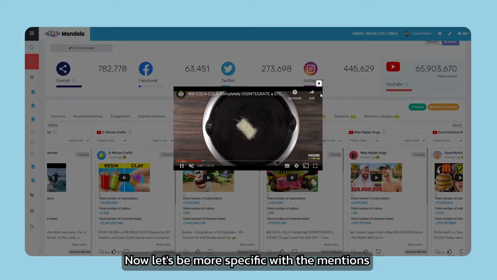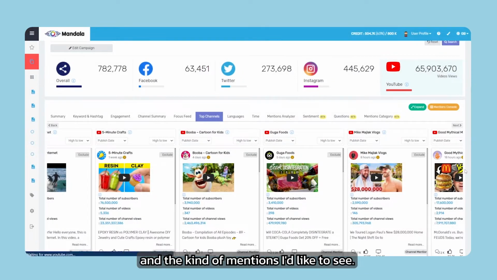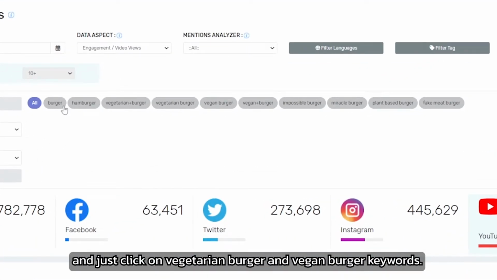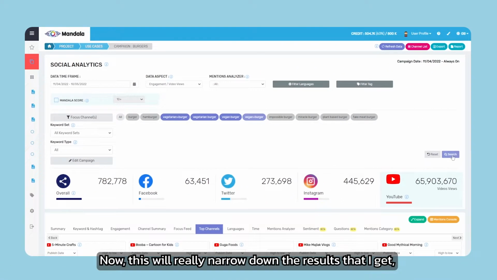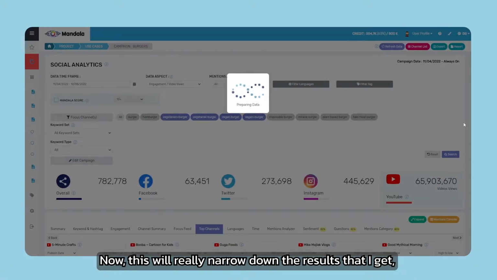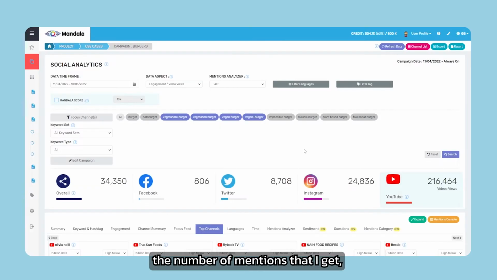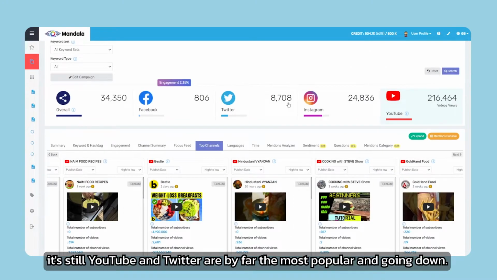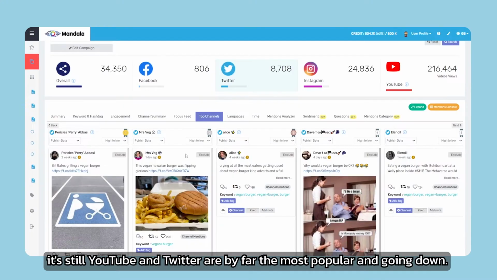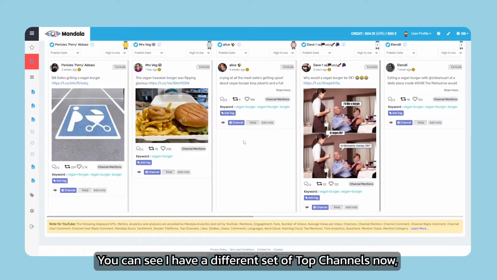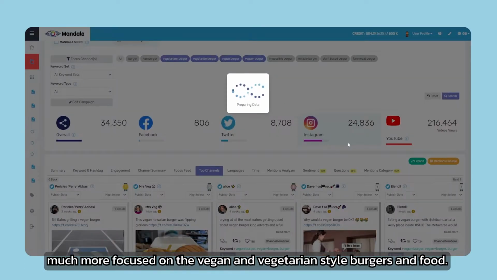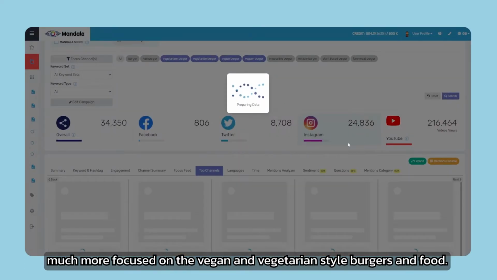Now, let's be more specific with the mentions and the kind of mentions I'd like to see. So I'm going to go to my keywords at the top here and just click on vegetarian burger and vegan burger keywords. Now, this will really narrow down the results that I get and the number of mentions that I get, but they're going to be much more specific to those keywords. As you can see, it's still YouTube and Twitter that are by far the most popular. And going down, you can see I have a different set of top channels now, much more focused on the vegan and vegetarian style of burgers and food.